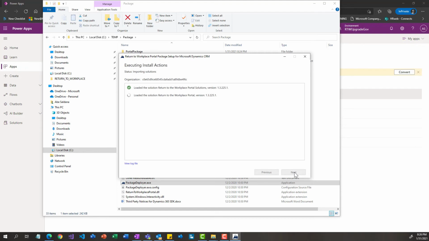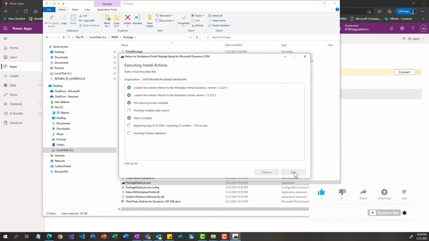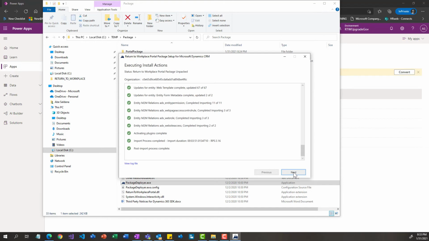Loading the solutions for 1.3, and this is one of the things that a lot of people have asked me: can I install the portal with a different version other than 1.3? And the answer is no. Unfortunately, the portal only works with 1.3 on the Return to Workplace, and later on you will see that we have 1.3, 1.4, where they have their own portal version, and it's going to be with updates on the portal. So it's always good to have the updated version for the application and then also for the portal.